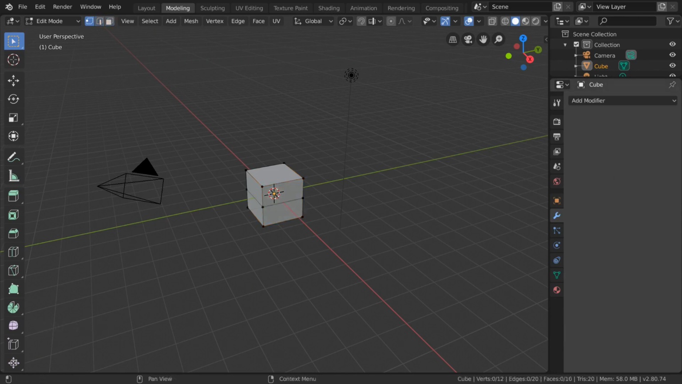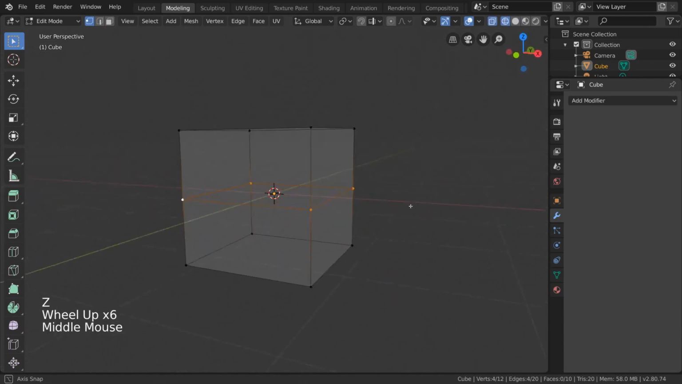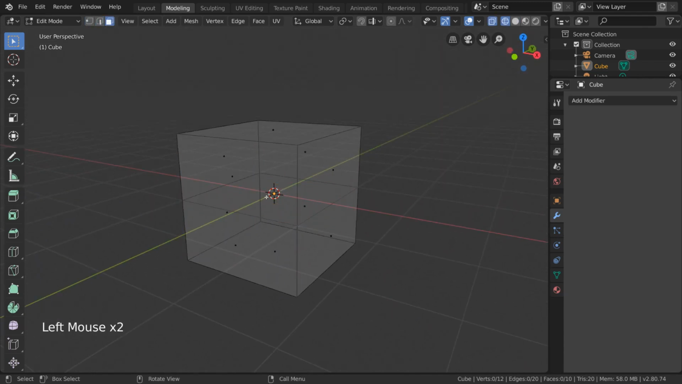Another very important tool while in edit mode is Loop Selection. Depending on your mesh selection mode, you can select a loop of edges or faces by holding Alt and left-clicking. In Vertex and Edge Select mode, you will select edges when alt-clicking, and in Face Select mode, you will select faces.